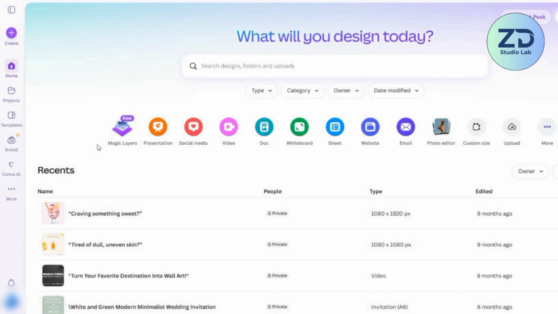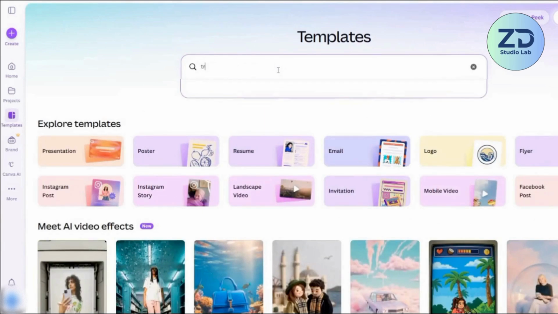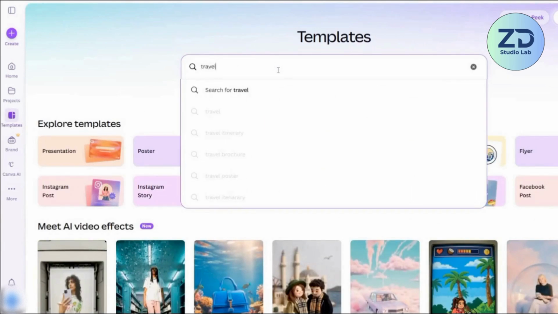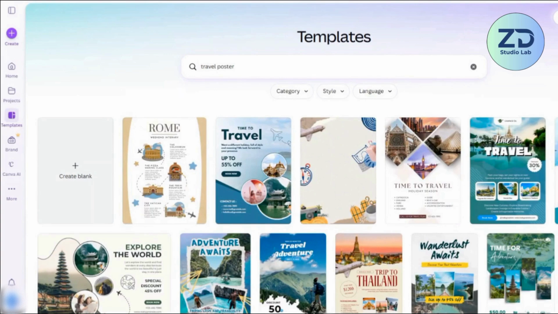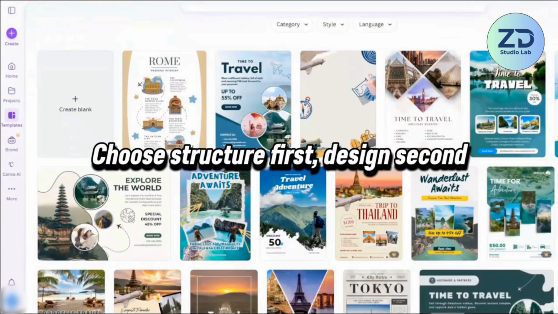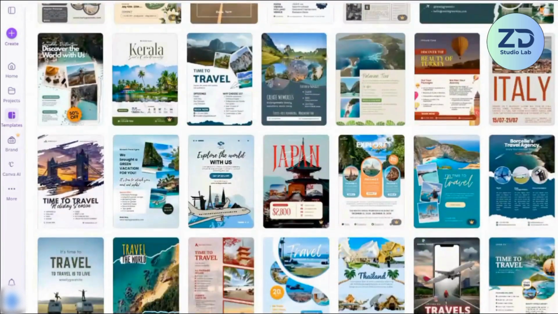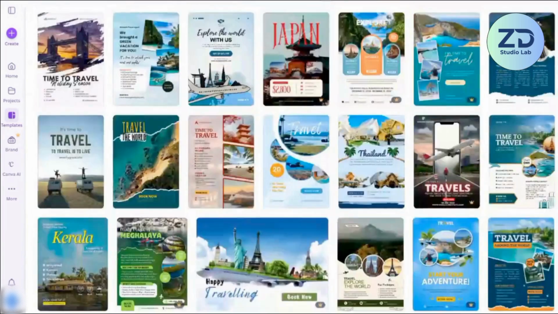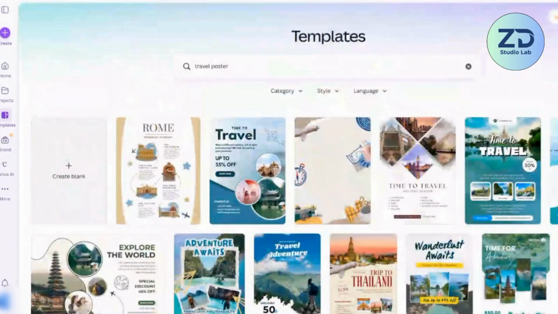Open Canva and log into your account. Now click on create a design or search for your required format, like Instagram post, story or YouTube thumbnail. Next, go to the template section. You will see many options, but don't just pick randomly. Choose a template that matches your content structure, not just design. If your content is about food, choose a template that highlights images. If it's informational, choose a layout with a strong text section.